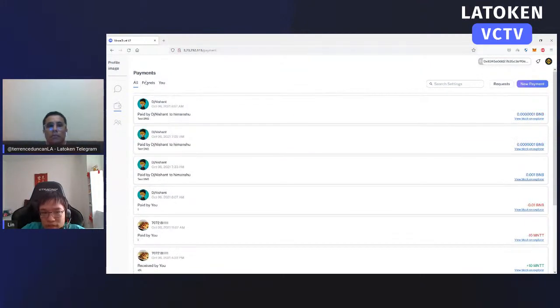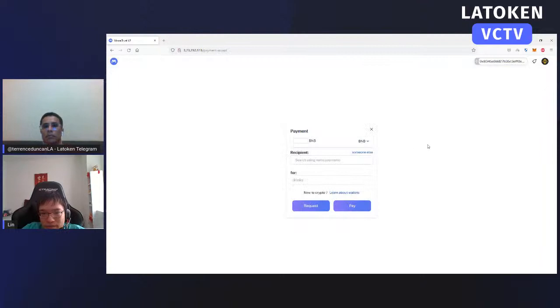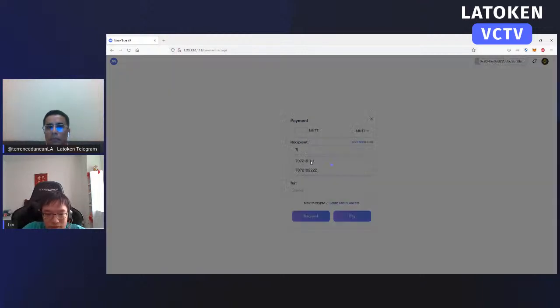Just to give an example, I could do a new payment. Our app will automatically scan all the tokens that you have in your wallet, right? So this is all the tokens that I currently have in my wallet. You can then pick anything, whether it's BNB, the main BNB, or MoonTrust, right? So in this case, let's do MoonTrust. And if I send one, I just find a random user.